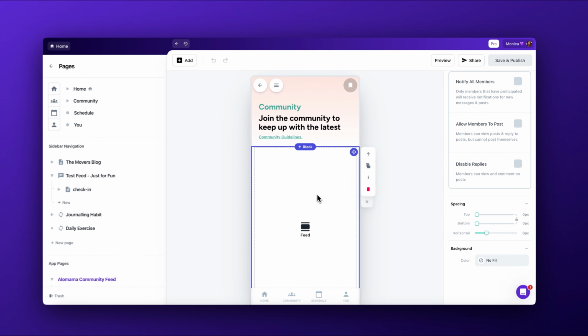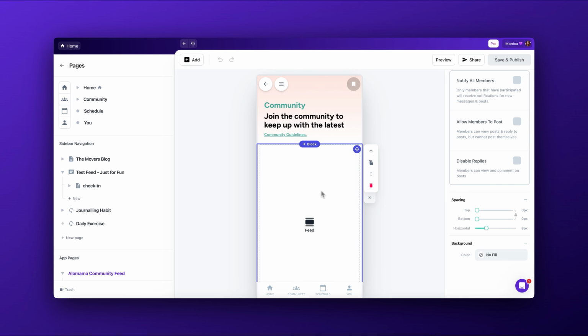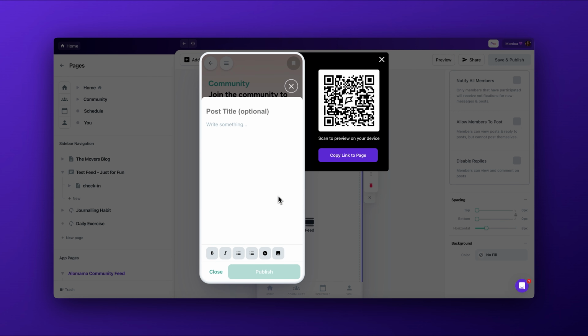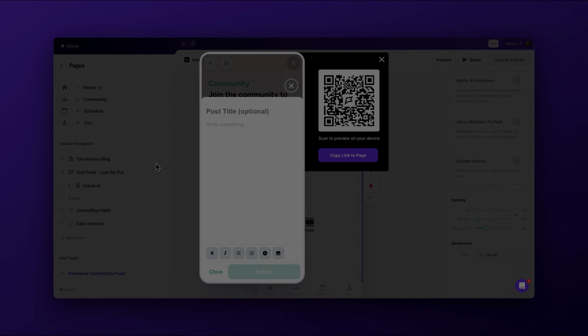And as an admin, you have a few ways you can post. You can post through the app itself. So let's preview this feed really quick. And then you'll see this new post option here, which is probably the simplest way to go ahead and start posting just like your members would. Make sure you're logged in as an admin or logged in with your admin email so you see the option to add a new post. And then you can add a title, write something, add images and video, etc., and then just hit publish, and that will go live. This also lets you try it out from the member view before rolling it out.